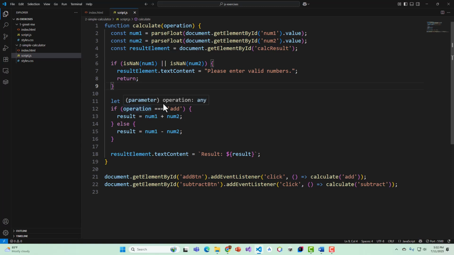So if operation equals add, then we set the result to num1 plus num2. And if the operation was not add, then we go down here and we do num1 minus num2. Now, where does it determine the operation? You can see that we don't have operation declared anywhere here, but where is it? So where do we get it from? Remember, it's passed in as a parameter. So that data is coming somewhere from the outside.